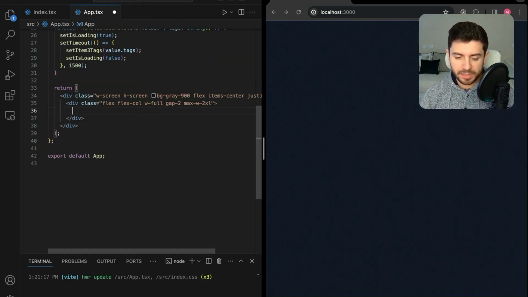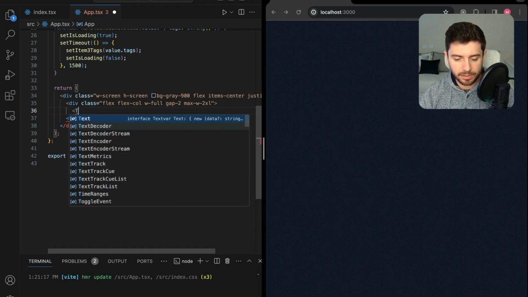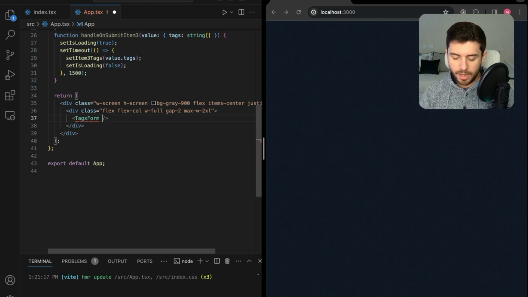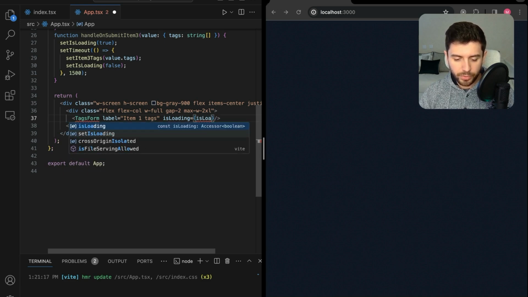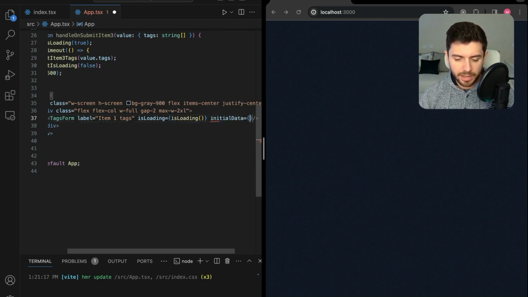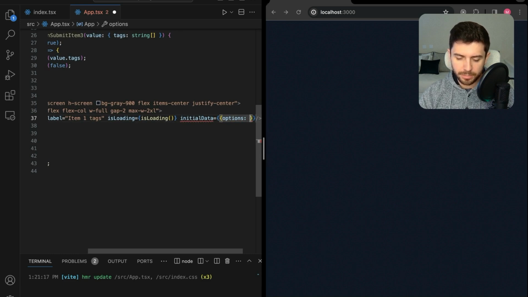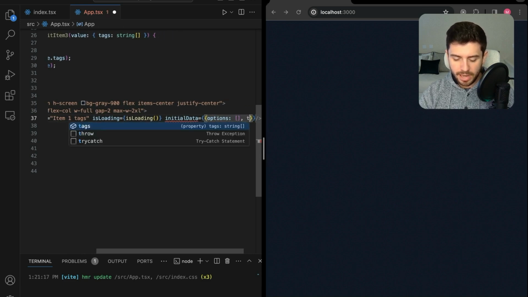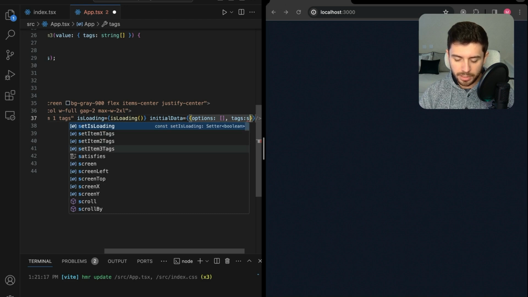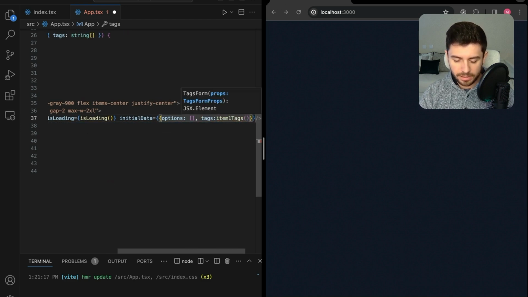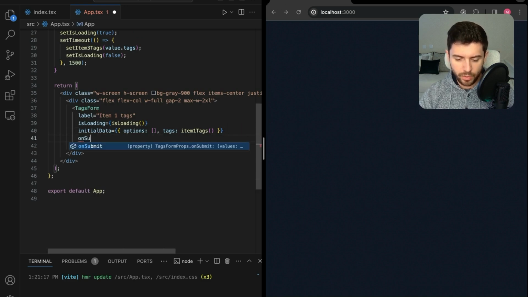Okay, perfect. So let's start by importing our components. So TagsForm, there you go. And this will have a label. So the first one, we can say that it's the item1 text. Then the isLoading is equal to our isLoading value, like so. Now our initial data, it's going to be an object with the options, and we'll get to the options in a second, but for now let's give it an empty array. And the tags itself is the value stored on the item1 tags signal, like so. Finally, the onSubmit, it's going to be equal to our handleOnSubmitItem1 function.